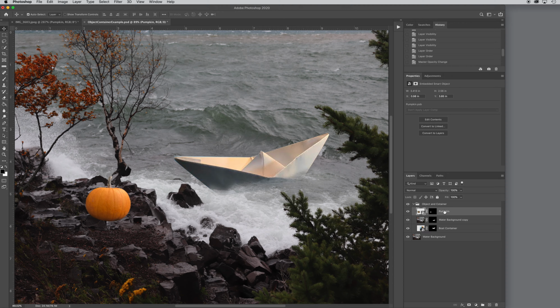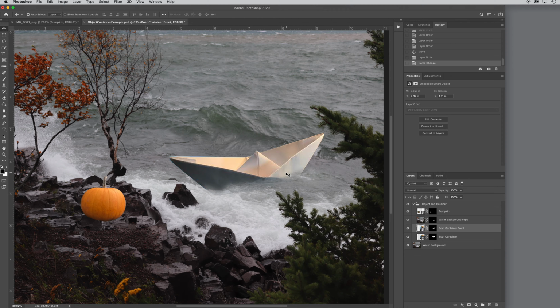So anyway, what I'm going to do is click on my boat container and duplicate it by holding down the Option key and just pulling it up. So there's my boat container copy. And instead of copy, I'm going to call this boat container front. I am going to make this part of the boat container just the very front part of the boat. The back part will not be part of this.